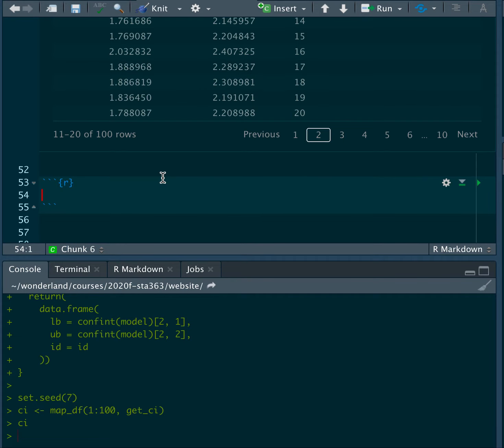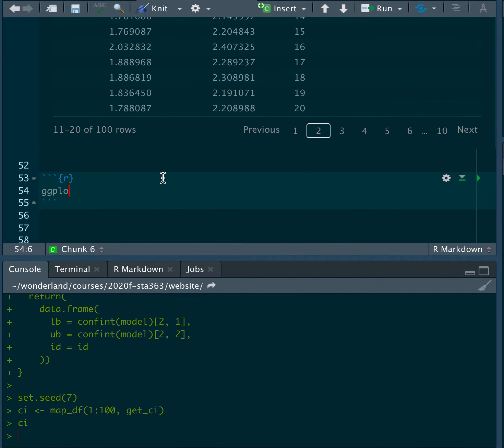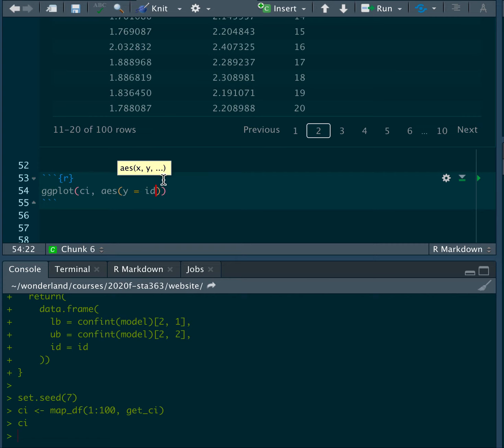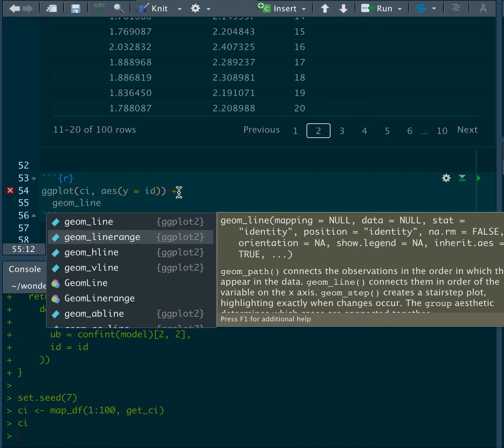Okay, so let's plot this like I did in the slides. So I'm going to plot the CI data. I'm going to leave X out here. I'm just going to set Y. So on my Y-axis, I'm going to have the ID because I'd like to have a different line for every one of my confidence intervals. And then I'm going to use geom line range.